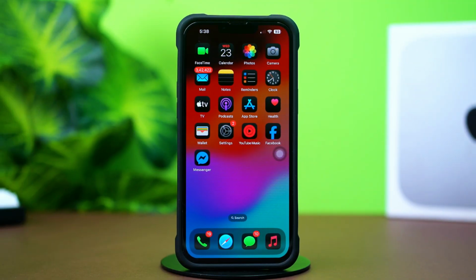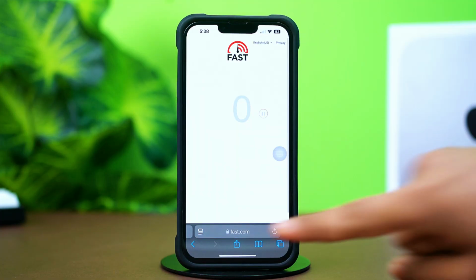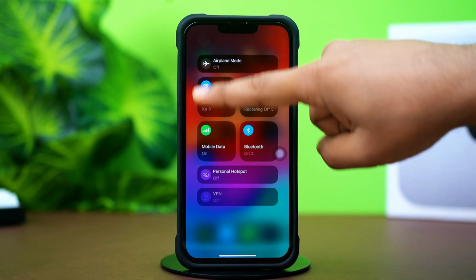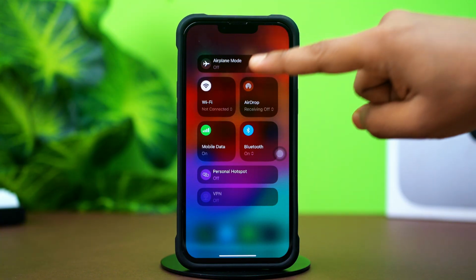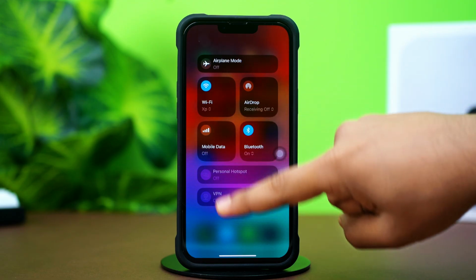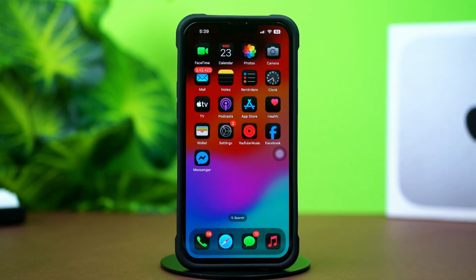Before we start, open up the Safari app. Type fast.com. Make sure you have a stable internet connection. Try switching between Wi-Fi and cellular data. Turn on airplane mode for 10 seconds, then turn this off. After doing these basic things, if you still have the same issues, then follow my advanced solutions.